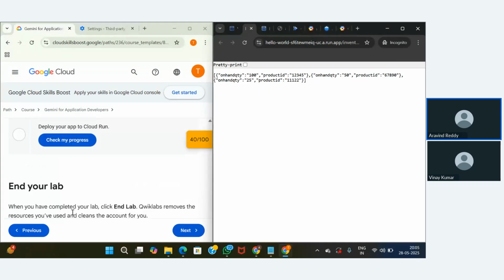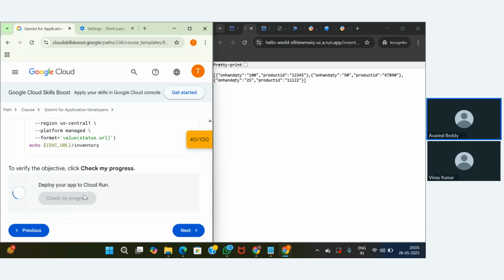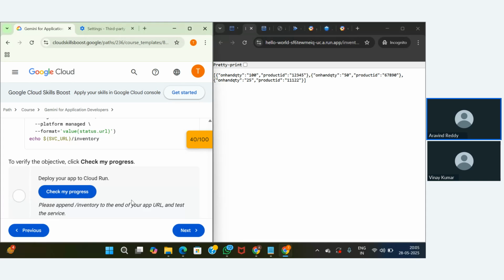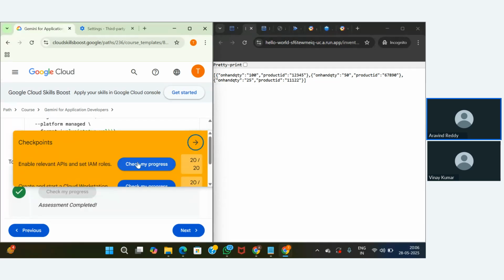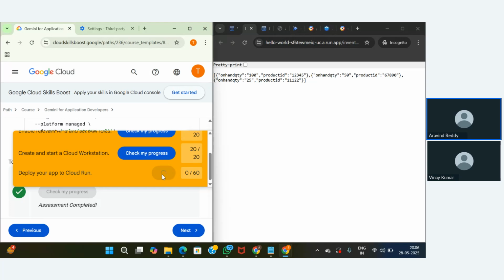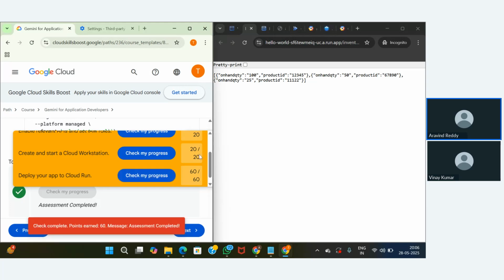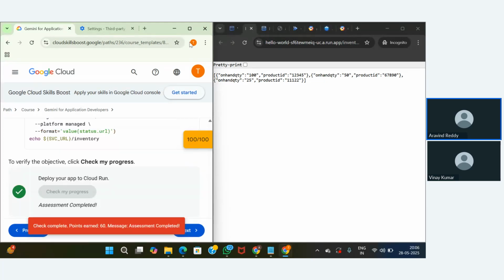So now what we need to do? It needs to be checked. Append inventory at the end of the app URL and test the service. Yes, we did. Try multiple times. Check your internet. If you get 100 points, then the task is done. Check my progress. You get 60 out of 60. Then the lab is done.